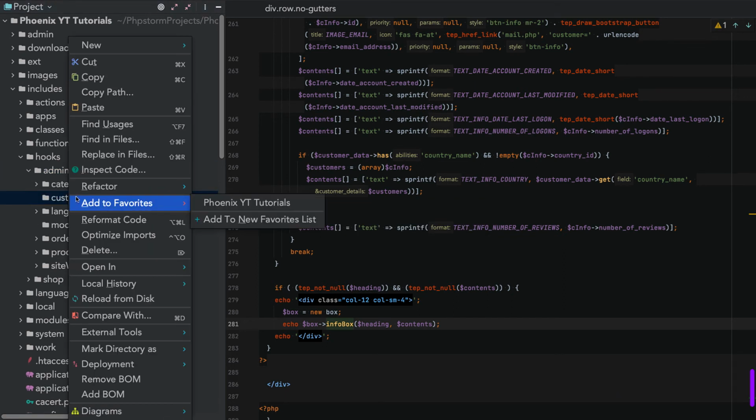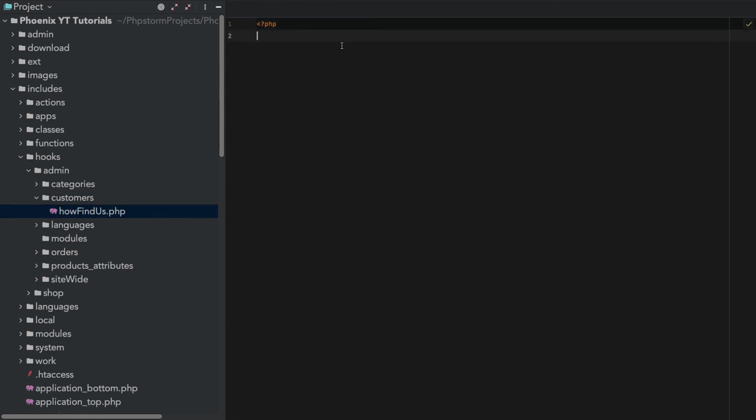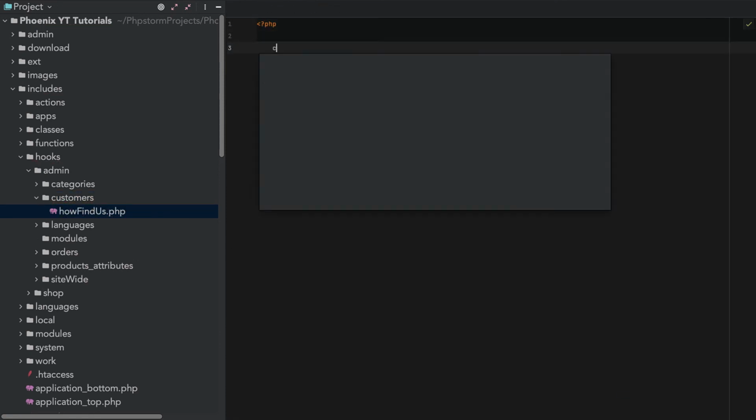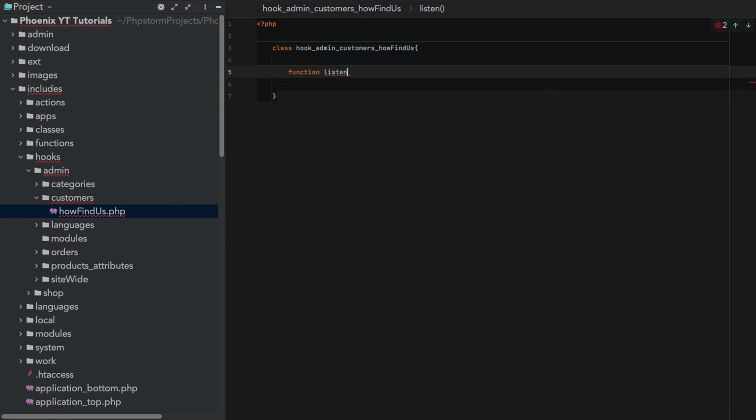And then we are going to add a file, and we will call this how find us. We'll create a class in here called class hook admin customers how find us. And then in here we'll create a function that is listen info box.